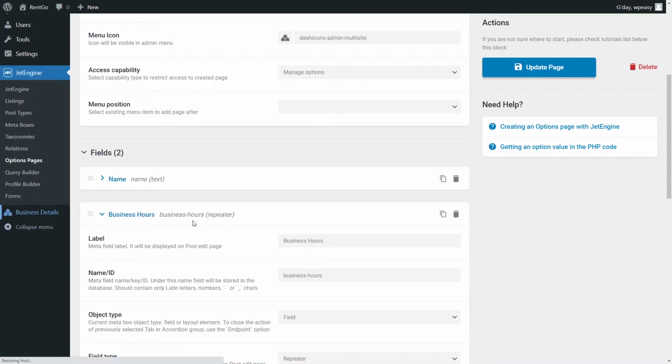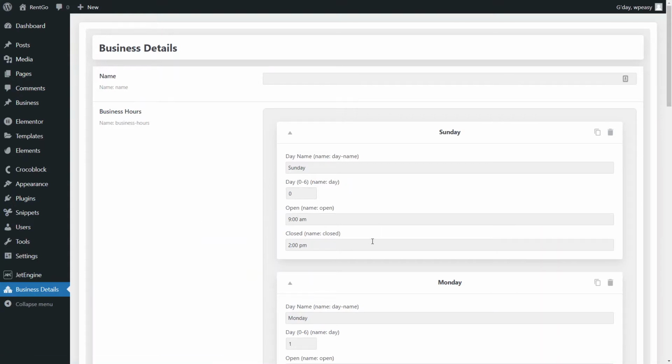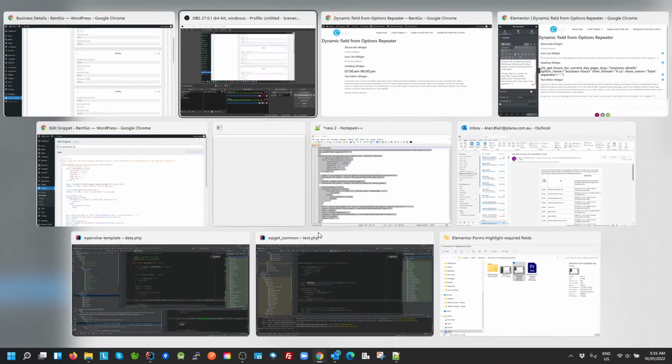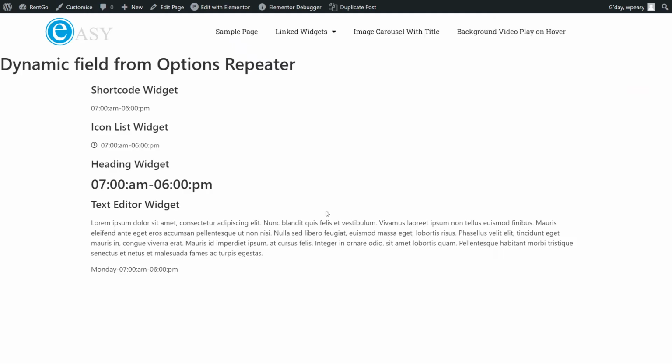So coming back to our business details, that's what we want to display. Today, as I'm creating this tutorial, it's Monday. So when I pull the information for today, I want to see Monday opening hours of 7 a.m., closing hours of 6 p.m. If we have a look at a front end page where I've done this, I've used a shortcode widget and put a shortcode in which pulls that information. And as today is Monday, I'm getting 7 a.m. to 6 p.m.